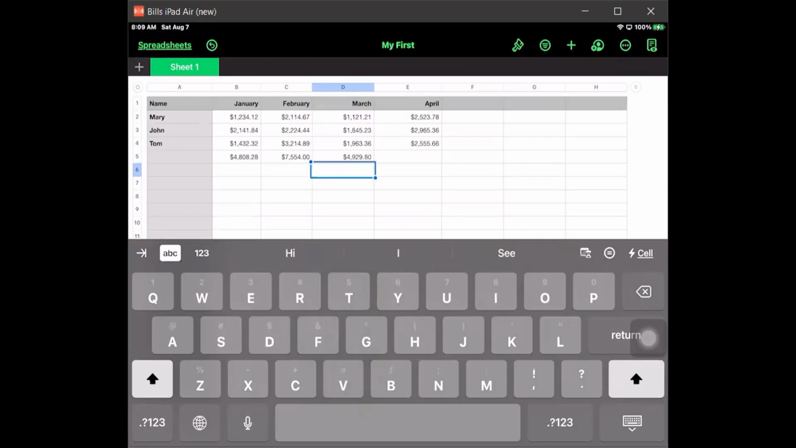Now, the reason we're going through this the hard way is in case, what if you had to do a subtraction or you had to do some other magical formula? You could do that. You have to do it this way.